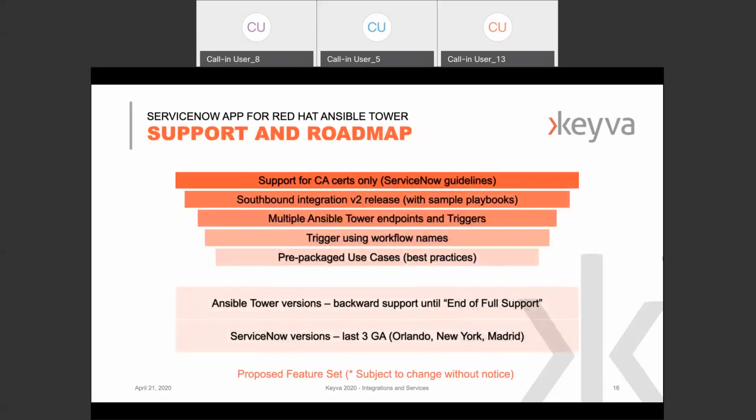So where are we in terms of support? We are working with ServiceNow and Red Hat to make sure that we support not just the latest versions, but also what they deem to be the best practices guidelines. So for example, ServiceNow recently came out with a guideline saying they're going to remove support for self-signed certificates within ServiceNow. So that certainly affects all the integrations that ServiceNow has, our app included, and we are working to make sure that we only support CA signed certs, not self-signed certs.